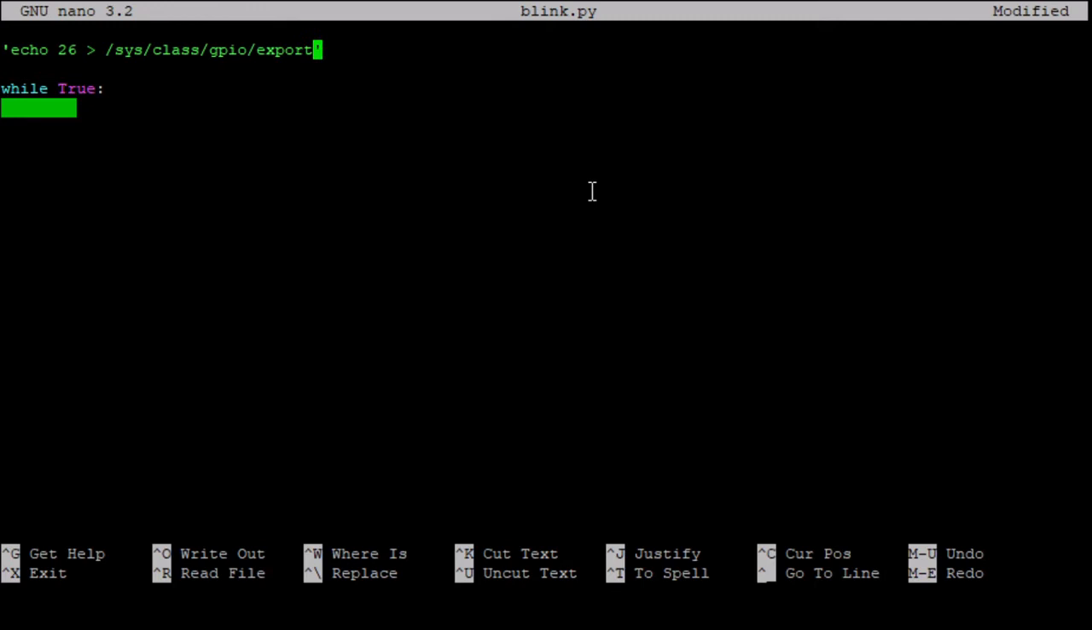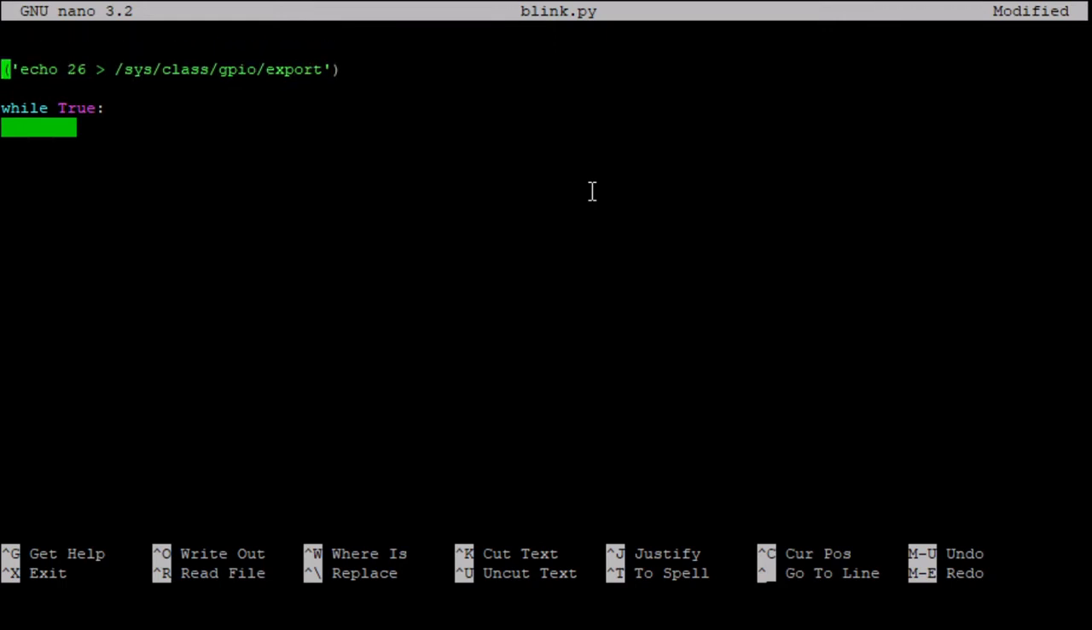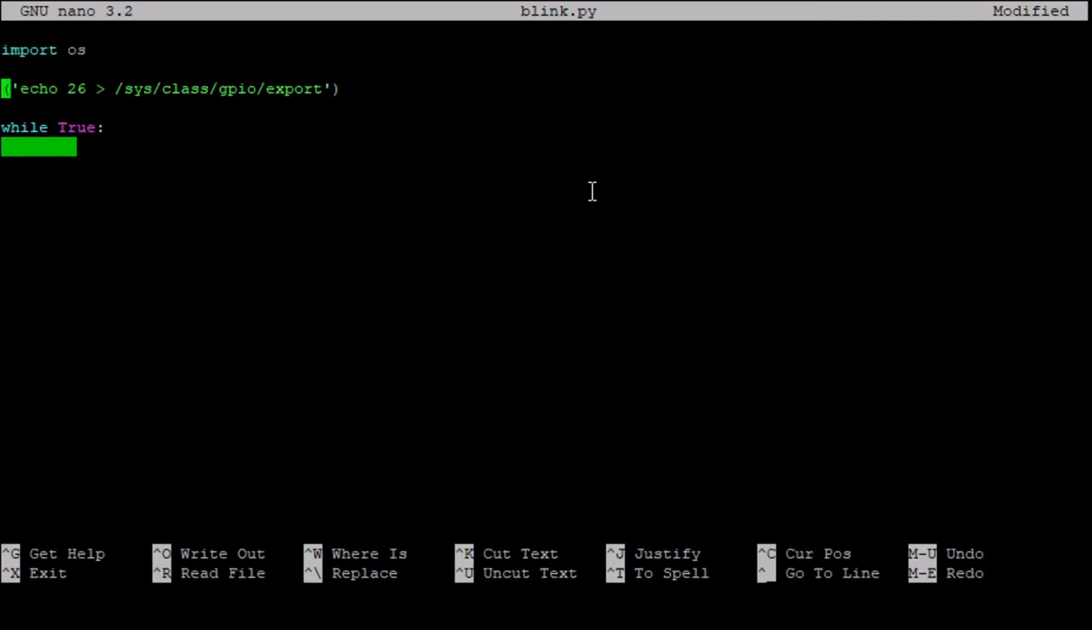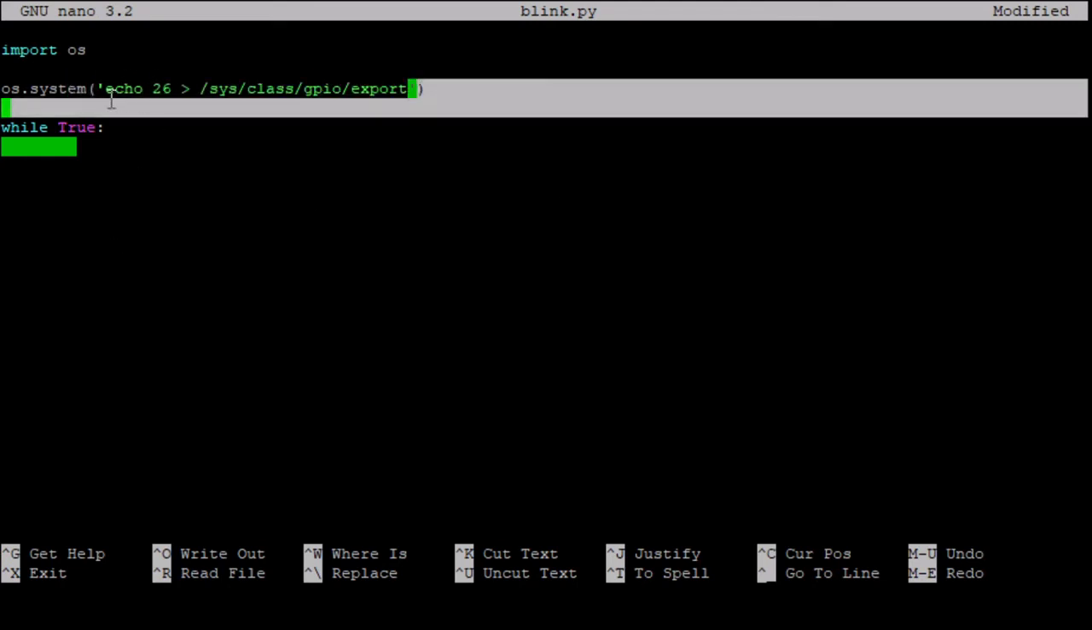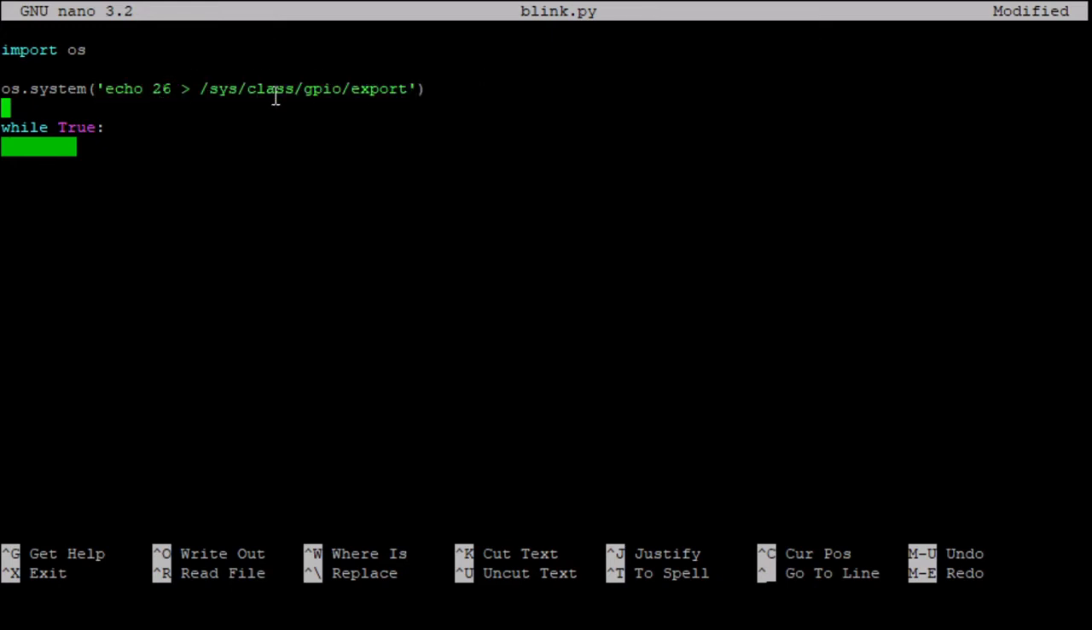So how do we run this in Python, you might ask? Very simple. You put it into these brackets, and you have to import os, which basically is responsible for running bash commands from Python. And you type os.system, brackets, and the command you want to run. And what we did here is we basically exported pin 26, so it exists.